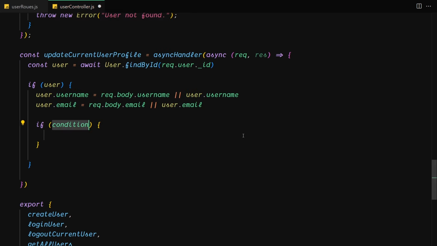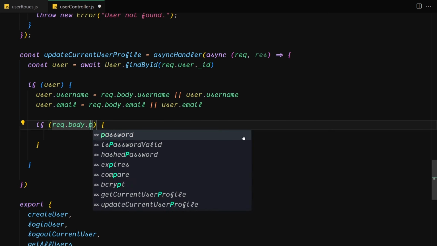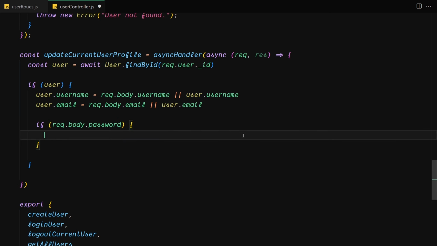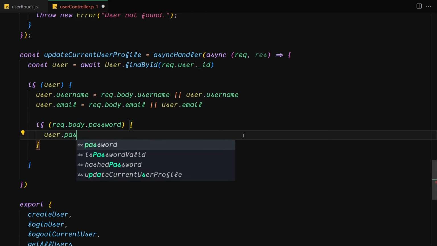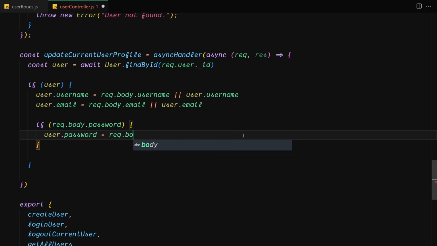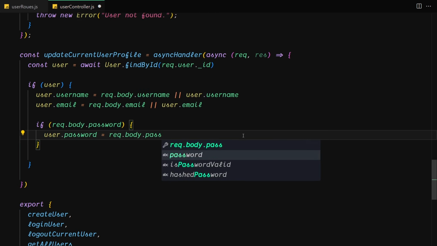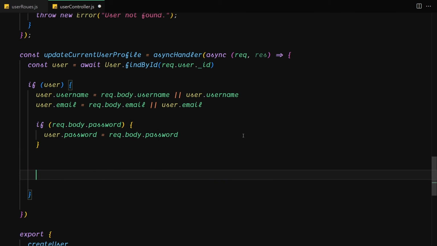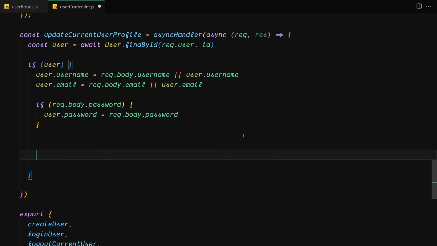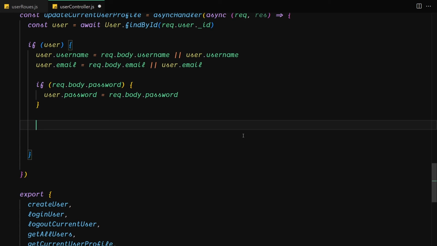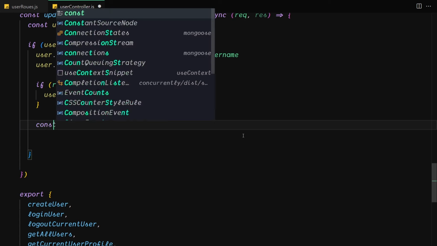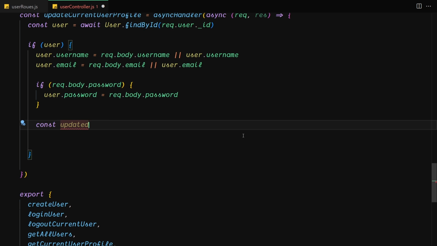Now let's talk about the password. So if you have request.body.password, what do you want to do? We just want to set the user.password, and it will now be equal to request.body.password. There we go. So underneath that, we are going to be saving that new data to the updated one. We are going to be saving that data which the user provided, the updated data.